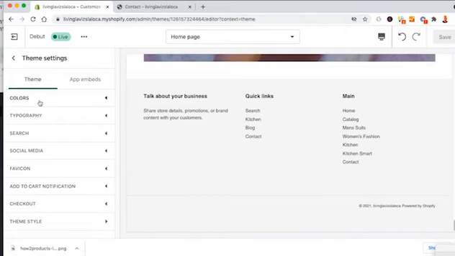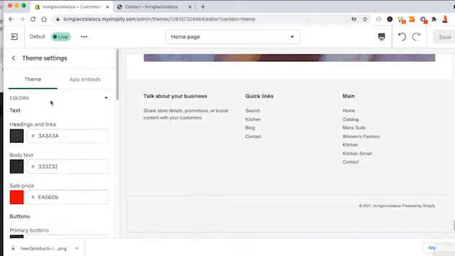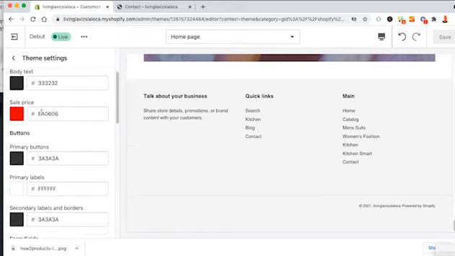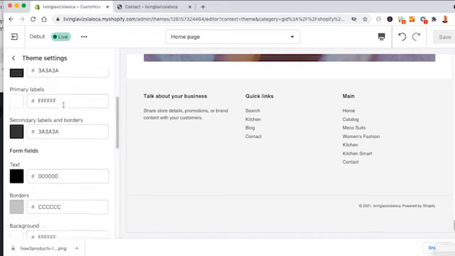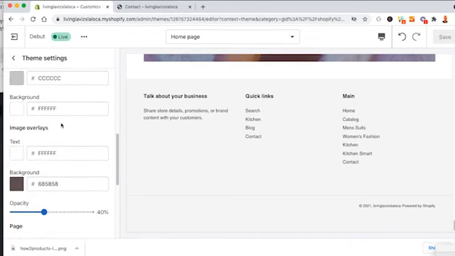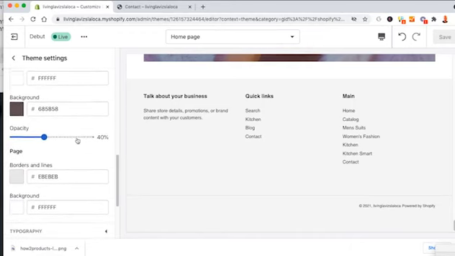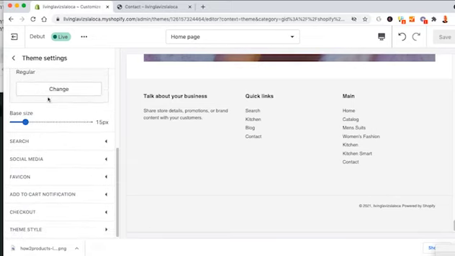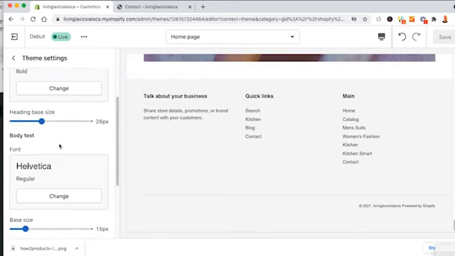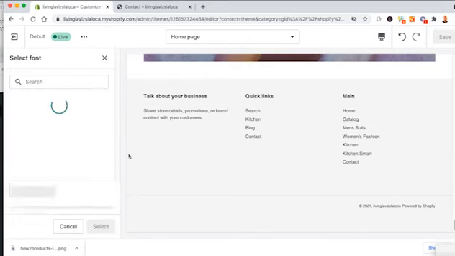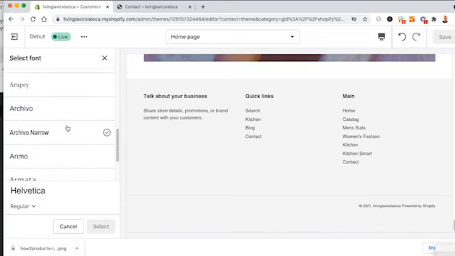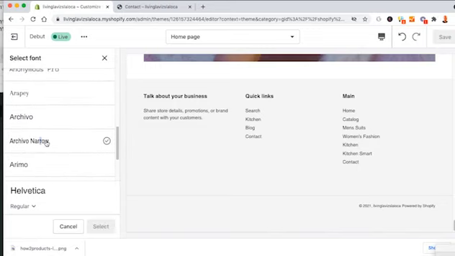So you've got colors, right? And then you've got text, your regular text throughout the site, the body text, sale price, the color of your buttons. You can control all this, which is really cool. Background, image overlays, opacity, page, borders, typography. So you can just go around and tinker with that. Typography, you can actually change the fonts, right? So if you wanted to change the font for the body text, let's just select another font. Let's do this one, Archivo.